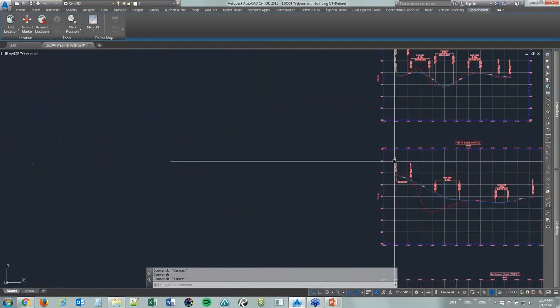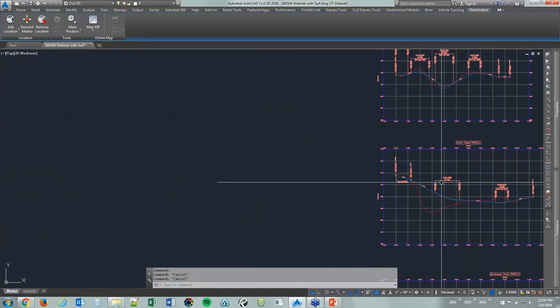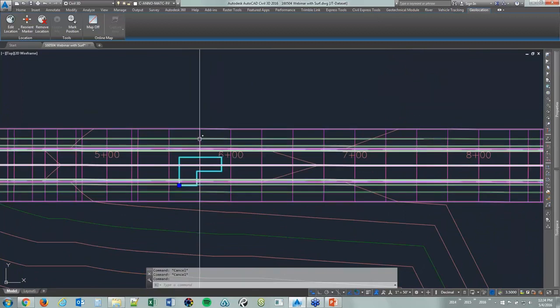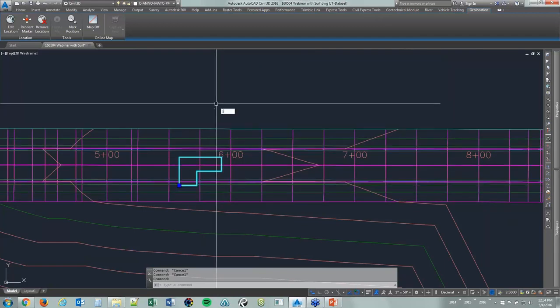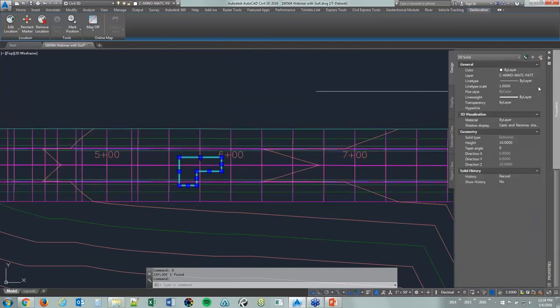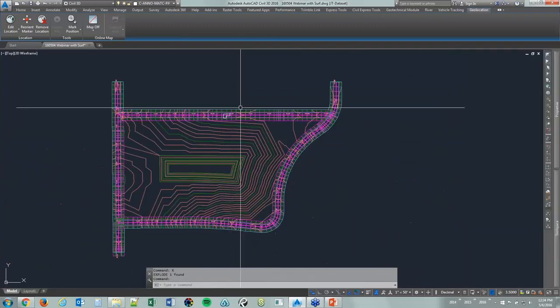I'm going to explode this in a second, and the reasoning being, to get this into the profile, I'm going to want this to be a solid. So first I had a solid, I wanted it to be a block. Now I have a block, and I want it to be a solid. I'm just going to do a simple explode command, and now I have a solid. 3D solid. There it is.